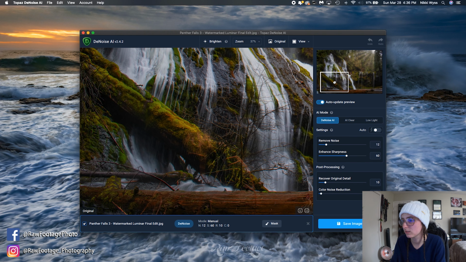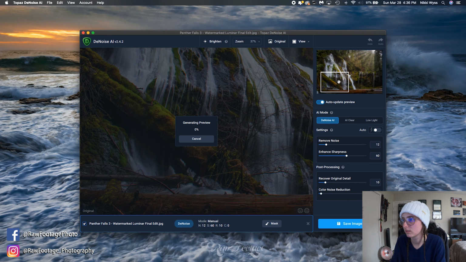Yeah, sure, we'll do this. I'll put it there. So I'll put this at like 60, at 50, let's say. There's not a ton of noise to remove, so that's fine. Recover original detail, and now it's just waiting.